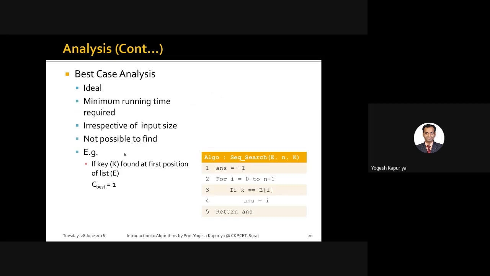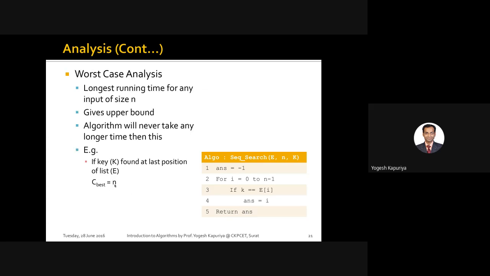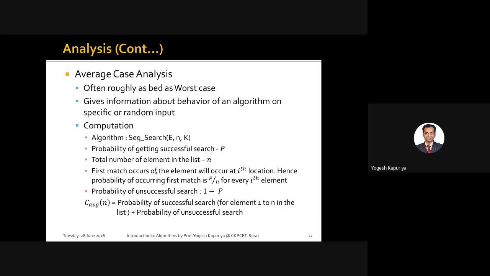We have seen that the sequential search best case analysis is 1, worst case analysis is n. Then how is the average case analysis performed? Let's see how. The algorithm is sequential search. The probability of getting a successful search is, let's say, p. The total number of elements inside the list is n.